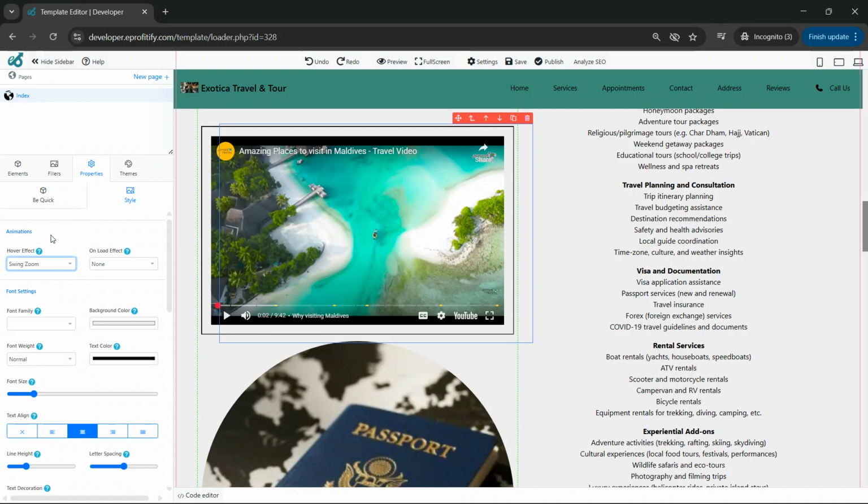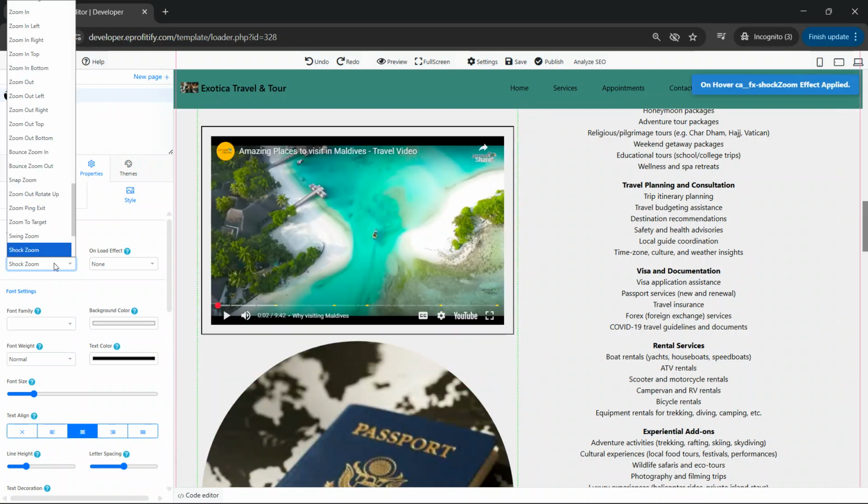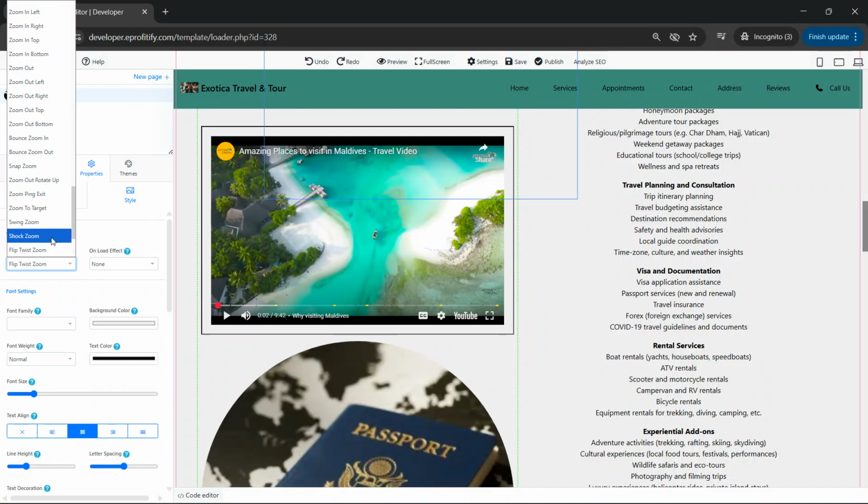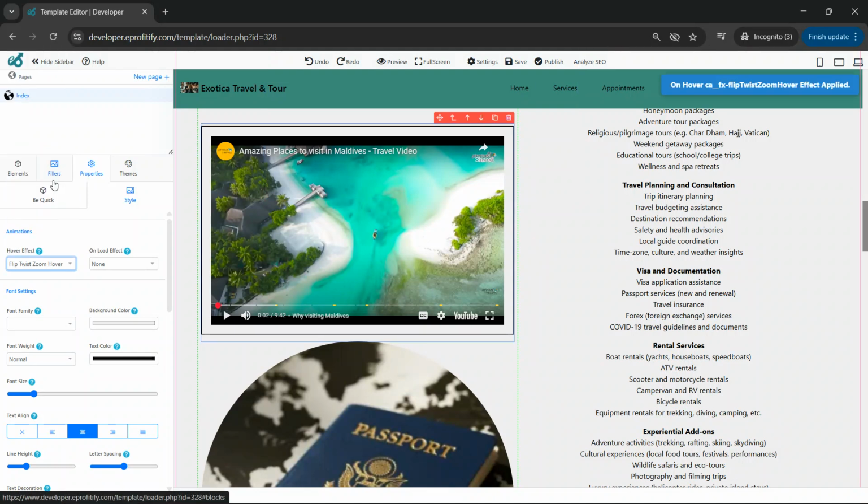81. Shock zoom, sudden and dramatic zoom for an impactful attention grab. 82. Flip twist zoom, flips and twists simultaneously while zooming in, giving a 3D effect. 83. Flip twist zoom hover, the same motion triggered when the cursor hovers over the element.